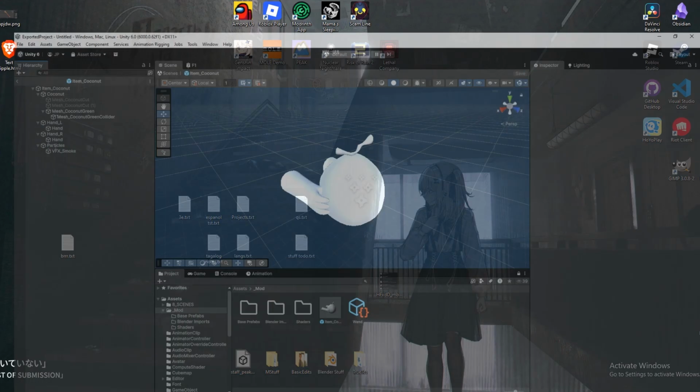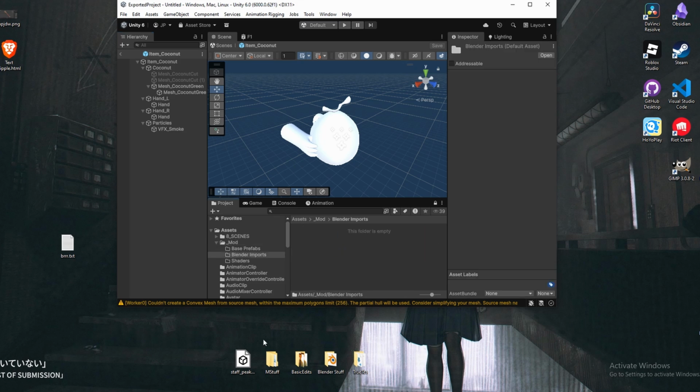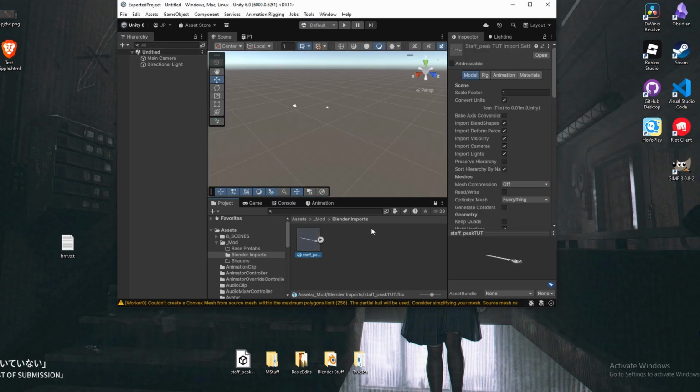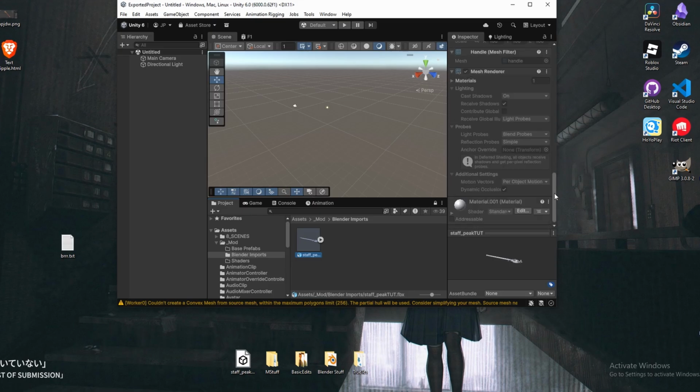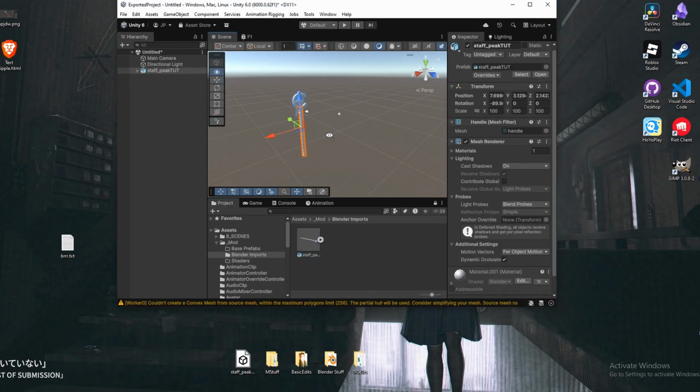And in Blender imports, this is where I'll put it. So I'll just place it here, drag it in there. And I'll exit out of this prefab view. So we'll be in the scene view. And because this is just an FBX right now, it's not actually a prefab. I'm going to drag it in the scene.